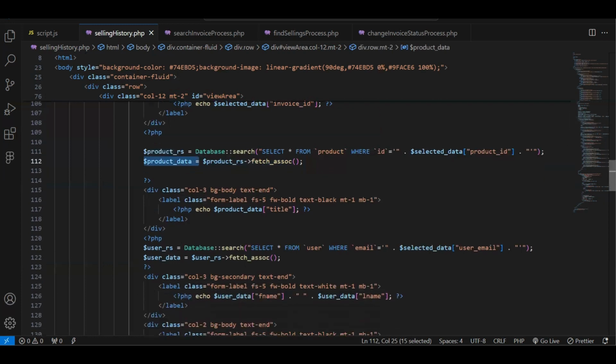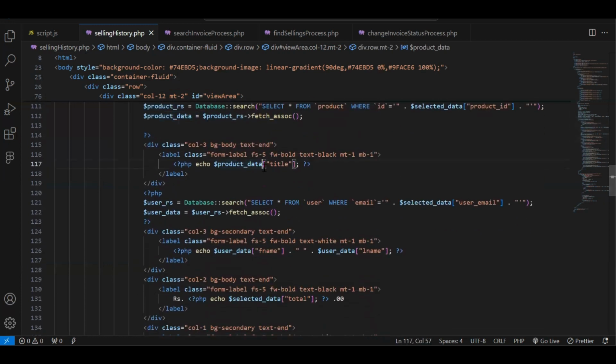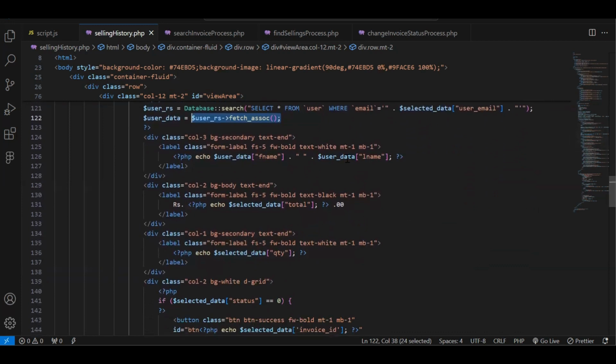And then I have echoed the title stored in this product data as the product name. And then I have called a search function again with the query select all from the user table where email equals the user email stored in this selected data. And I have stored the relevant information we get back from the database in a variable called user results. And then I have obtained the relevant information stored in this user results through the fetch as well, and stored it in a variable called user data. And I have echoed the first name and last name stored in this user data as the customer.